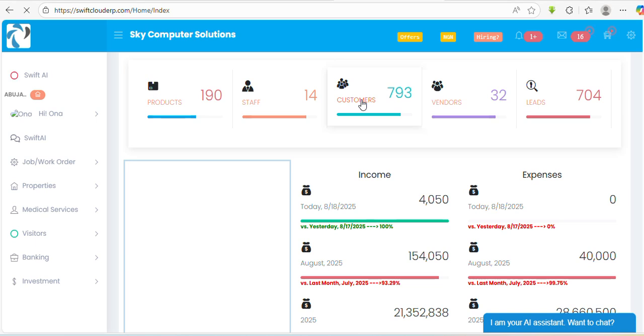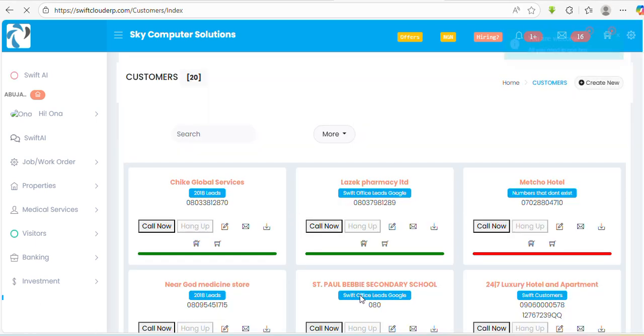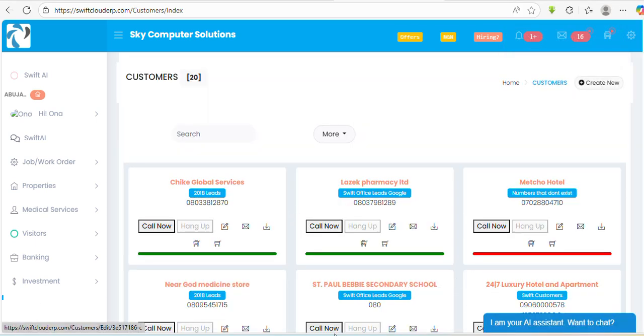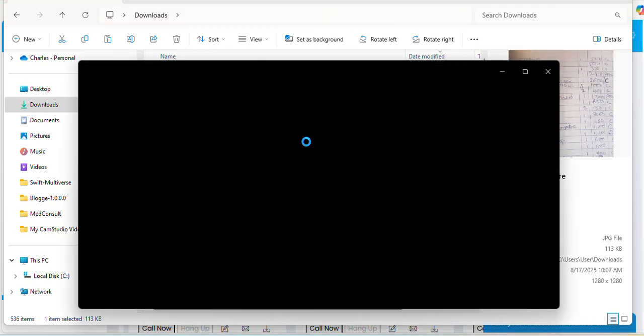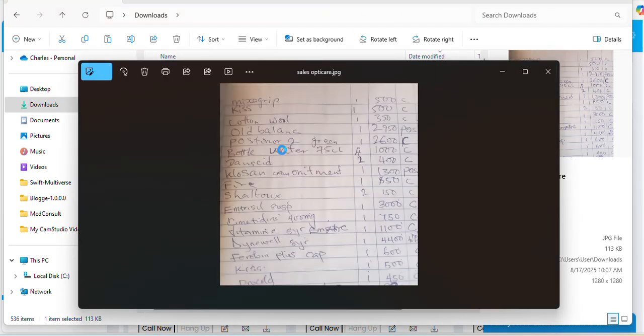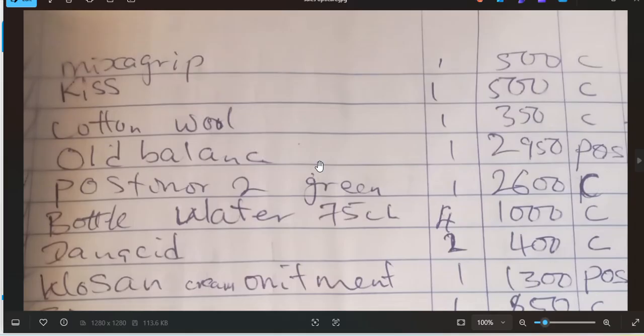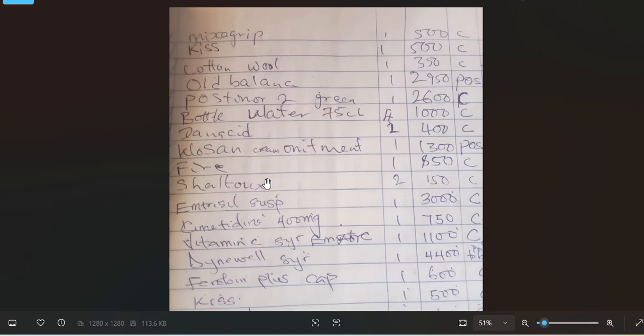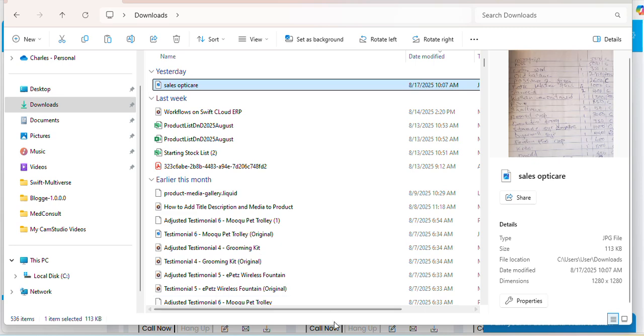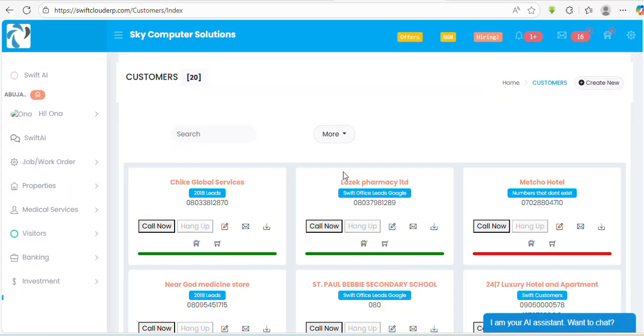I'm going to click customers, and I already have taken a photograph of the sales book of a business. So you can take a look at this. You see it's just handwritten. I just took a photograph of this. So you've taken a look at this. Let's now upload this sales book into Swift and see Swift perform the magic.